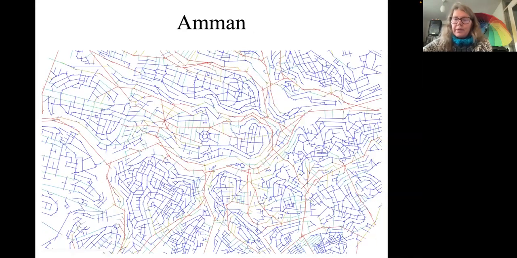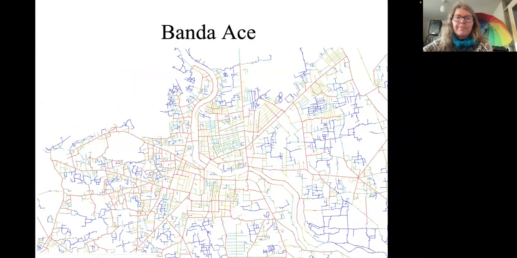And here we go to a city, the capital of Jordan, called Amman. And here it's very interesting to see. You see the main routes, but you see, due to this cultural pattern, Persian and Arab cities tend to have a more labyrinthine street network on the local scale than European cities. And you see it very clearly in this step-depth analysis.